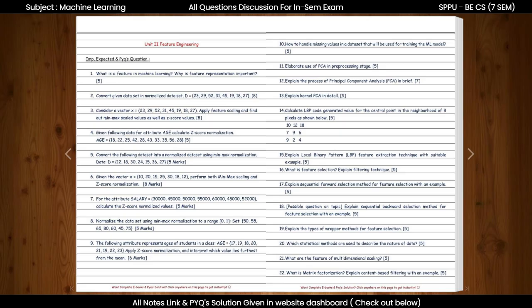Now let's move on to our next important topic, sequential backward selection. From this topic, we can expect questions like, explain sequential backward selection method for feature selection with an example. This is the opposite of forward selection. Here we start with all features and remove one by one, removing the least important feature each time. We continue until removing any more decreases accuracy. This method is useful when we know that most features are relevant but want to remove only unnecessary ones.